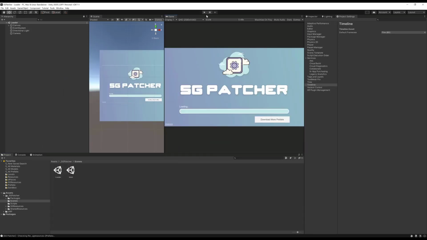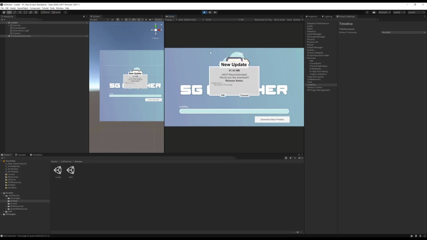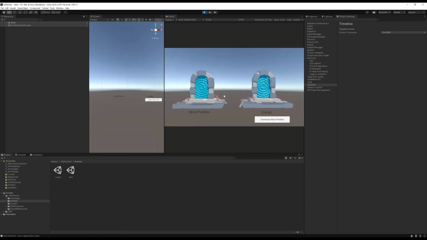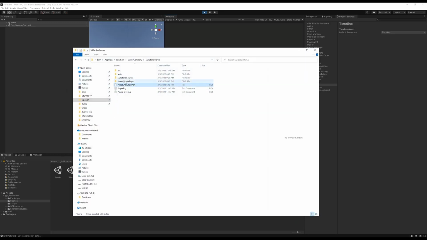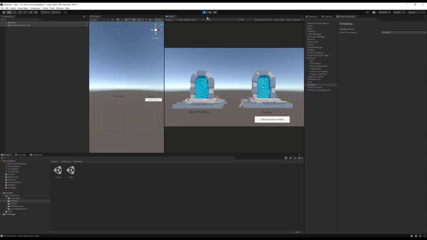And now if we try again, it will show up the message to download the new version, and just click OK. There you go. If you go back to the folder, you will see that the application data, the share, and the main were created again. And that's pretty much it.